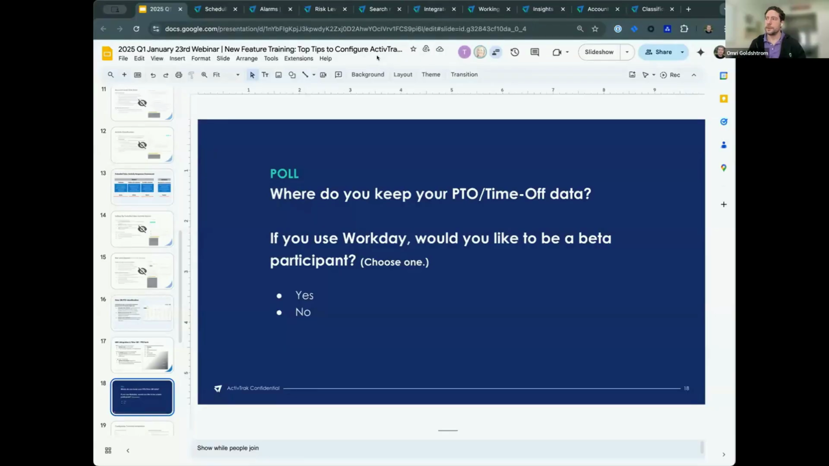That's right. We use Google Calendar for PTO, so we'll have to enter it in. That's right.